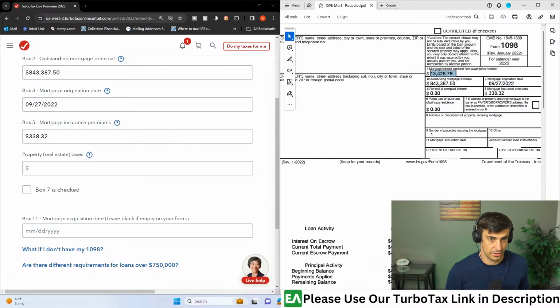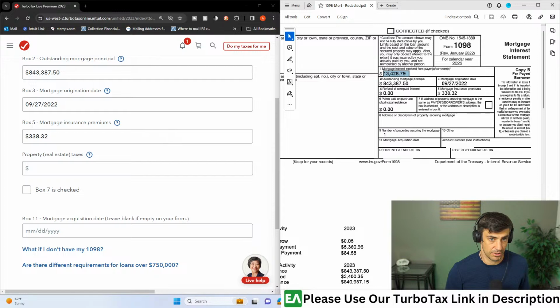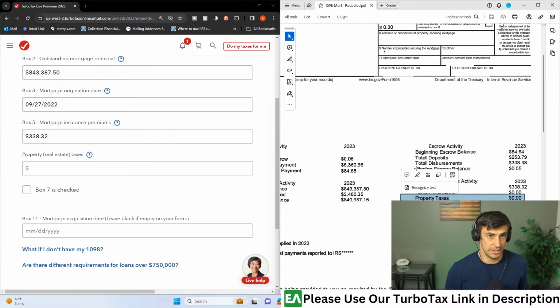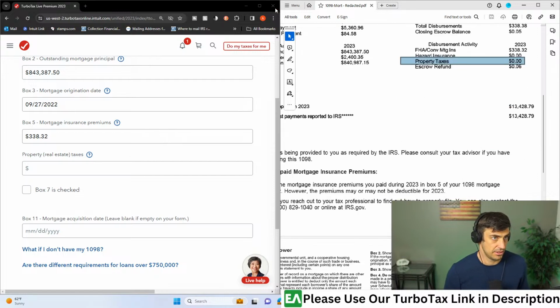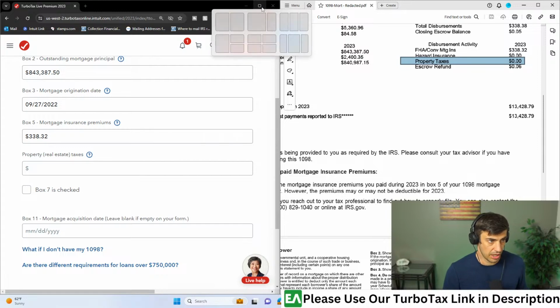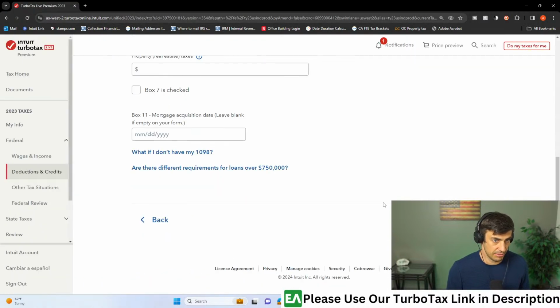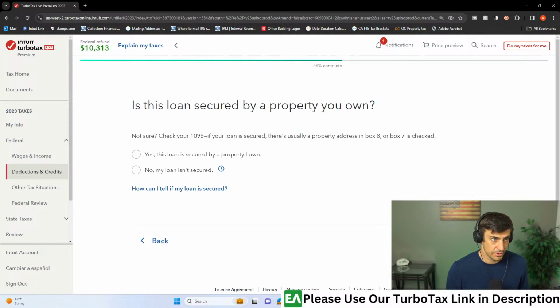Let's see here. Okay, it doesn't have the property taxes either. Okay, deal. No property taxes on this one. So essentially, property taxes were not impounded on this mortgage. Okay, deal. There we go. We're going to hit continue.